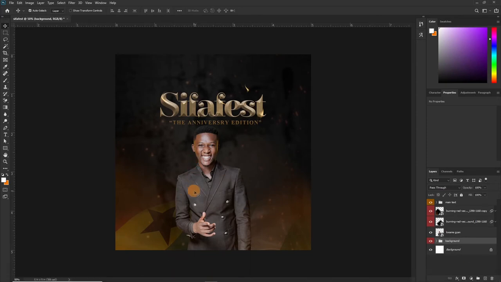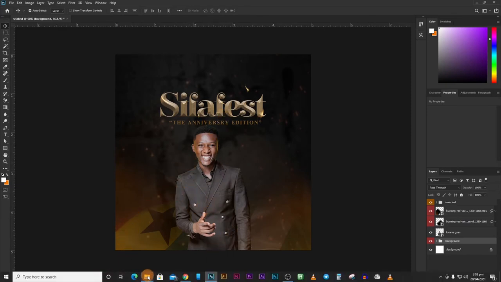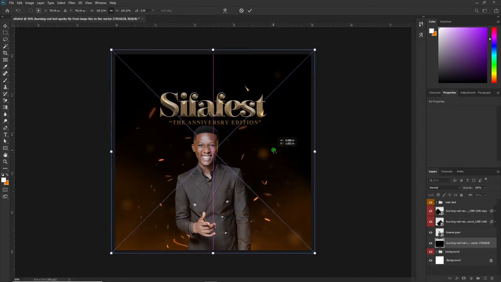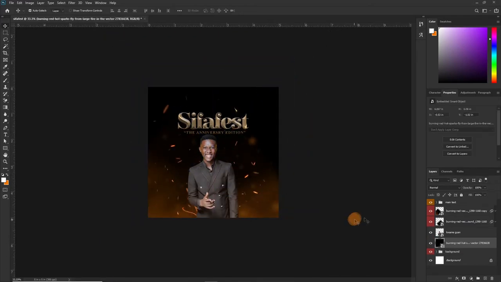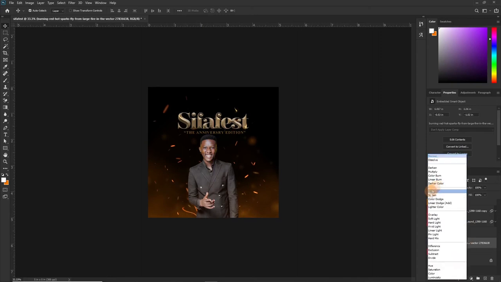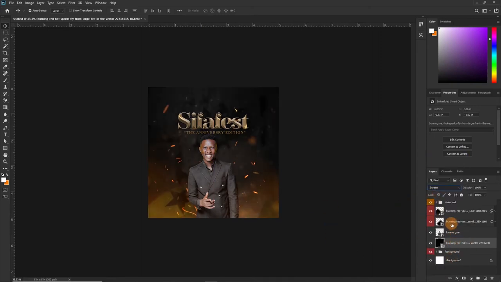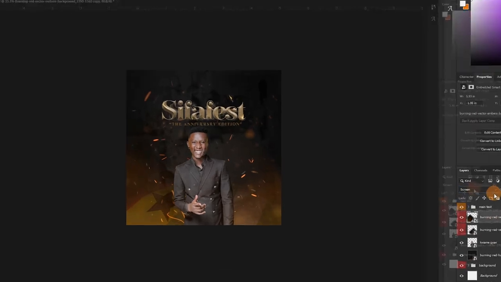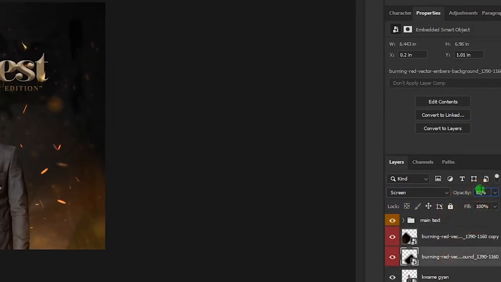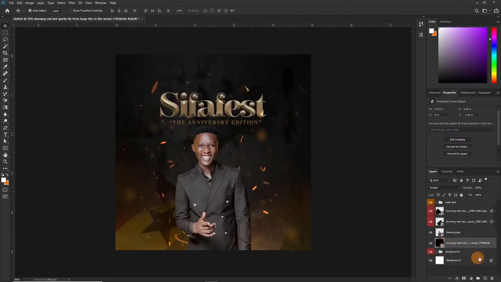Let's bring in some other fire sparks to create an effect behind the artist and over the text. Change the blend mode for this layer to screen. Now reduce the opacity for these layers. Let's apply a layer mask to this layer. We are doing that because we want to erase some of the sparks because they are too much.